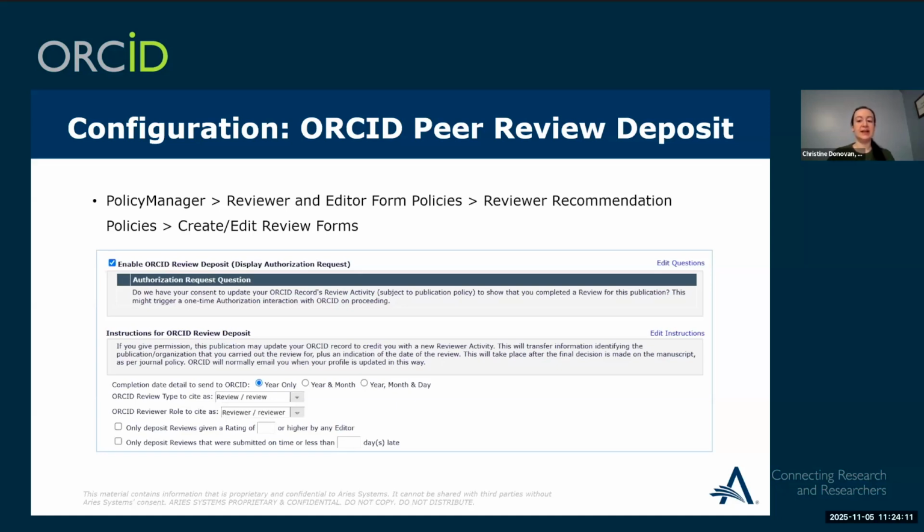You also can set some additional parameters, such as the completion date detail to send to ORCID. So the options there would be year only, year and month, or year, month, and day. Also the ORCID review type. So there's a drop-down selection here to choose from different options. You can also set the ORCID reviewer role to cite when the record is sent to ORCID.